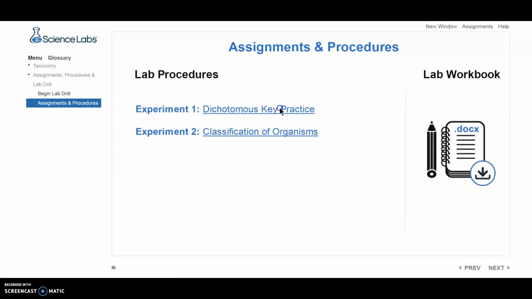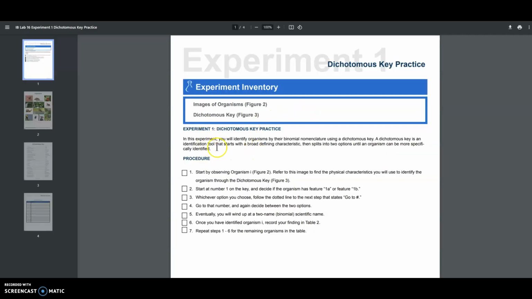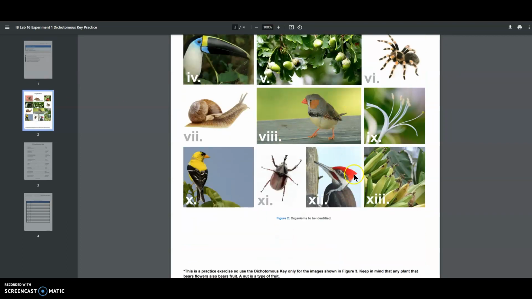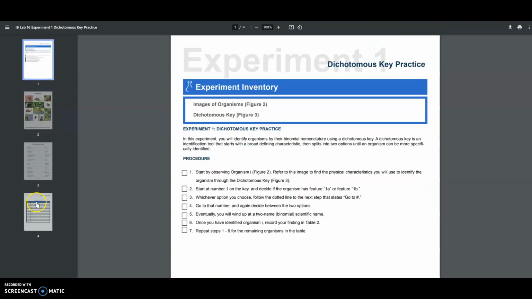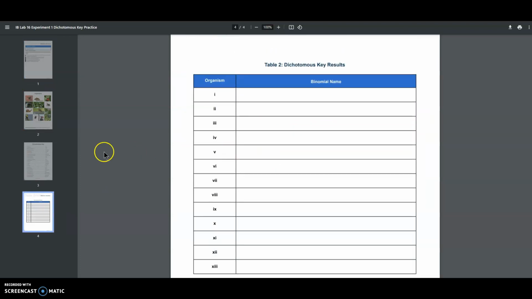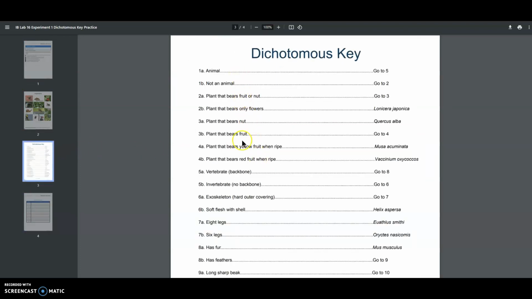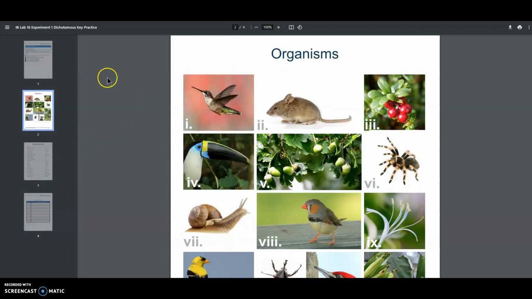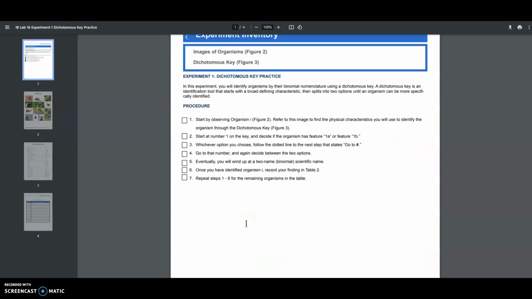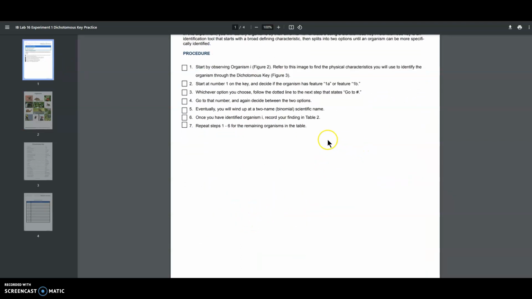If you click on experiment 1, it tells you what to do in the procedure, and there is a picture that you are going to use, which is right here. This lists all the organisms. This is the figure that you use to complete the key that you have here. This is also helpful, but the picture is located in these directions. So you'll just follow the steps with that picture to fill in that part of your lab report.